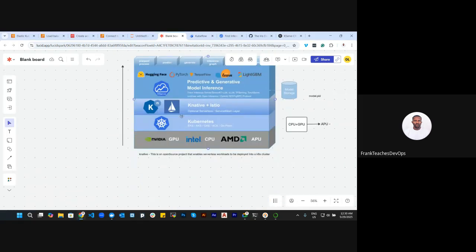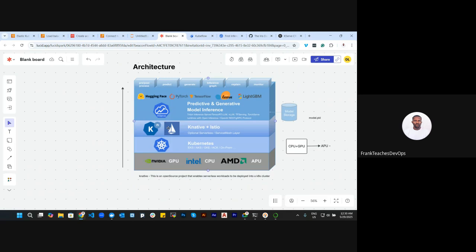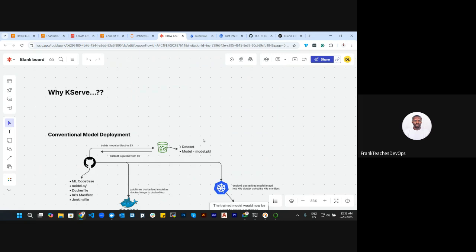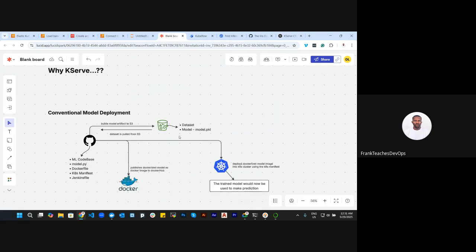Then there's the architecture of KServe. KServe uses Knative and Istio. Knative is a platform that enables serverless workloads to run on Kubernetes. And KServe is a serverless workload. All right, great guys. It's been a very informative session.